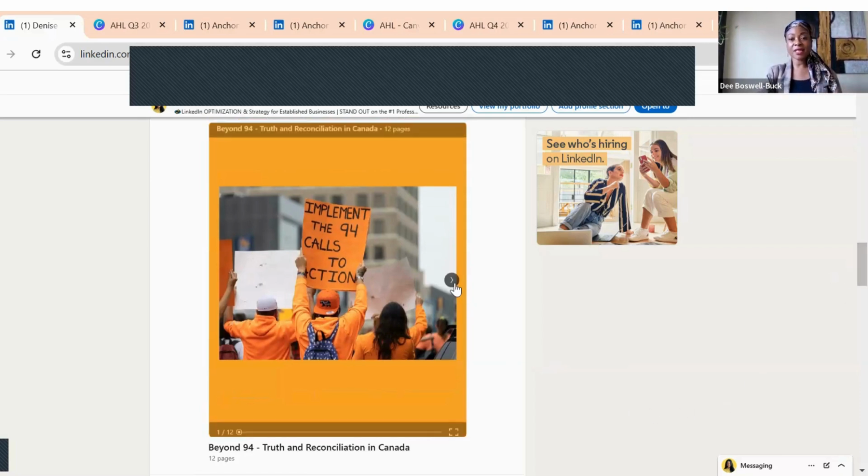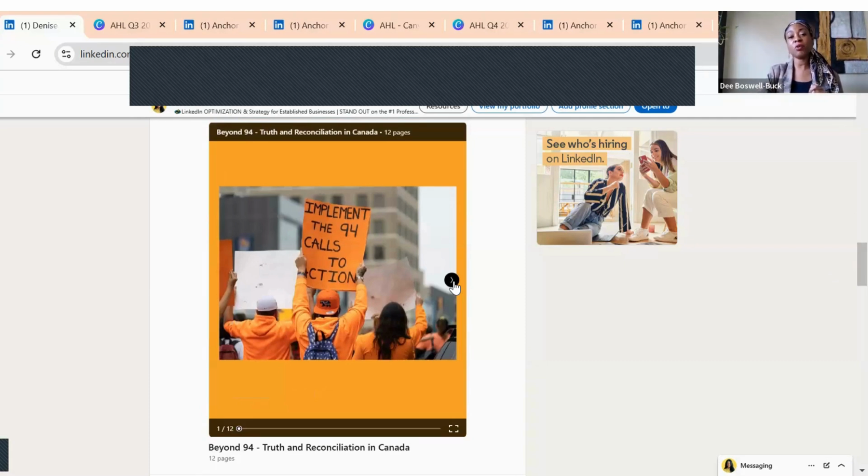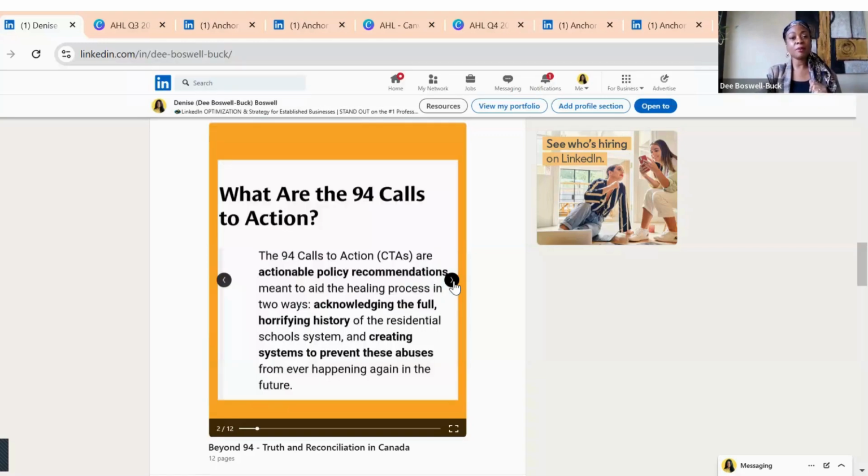So this is page number one of the carousel. And notice at the top of it, it says Beyond 94, Truth and Reconciliation in Canada. And this is 12 pages. So there was the title page.